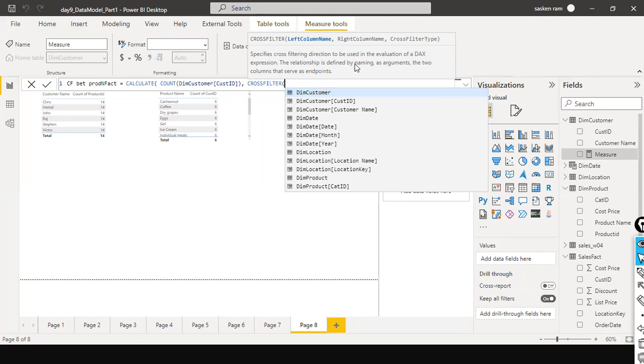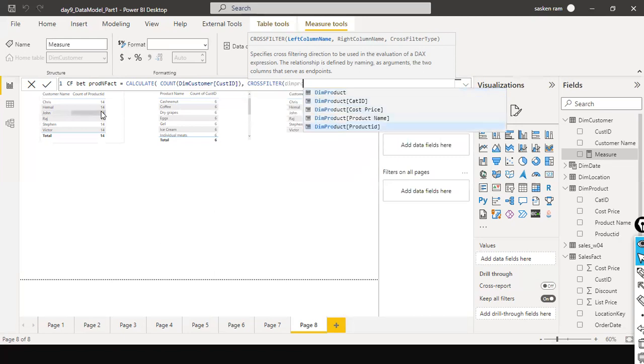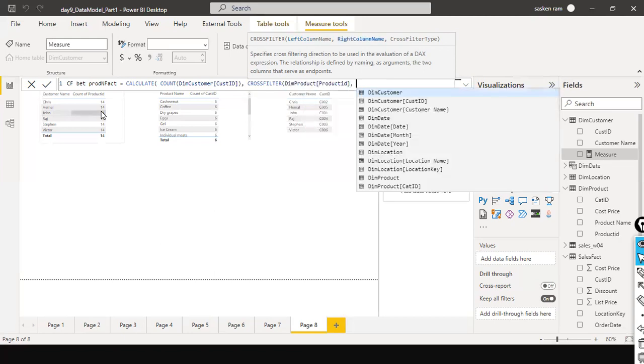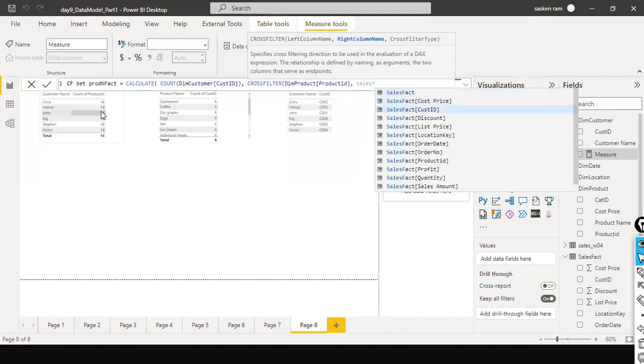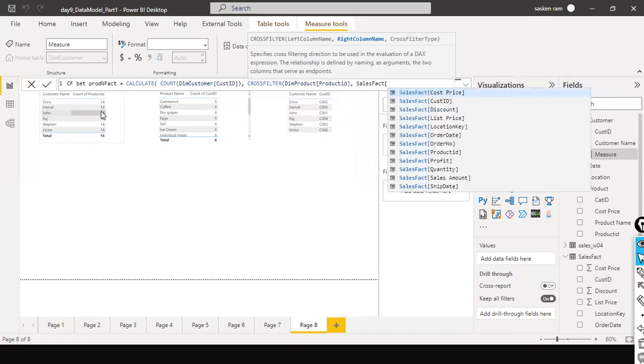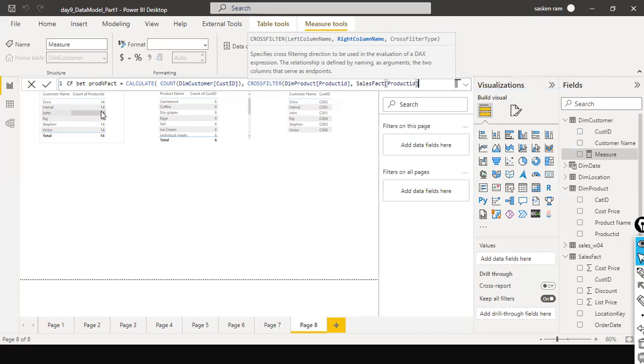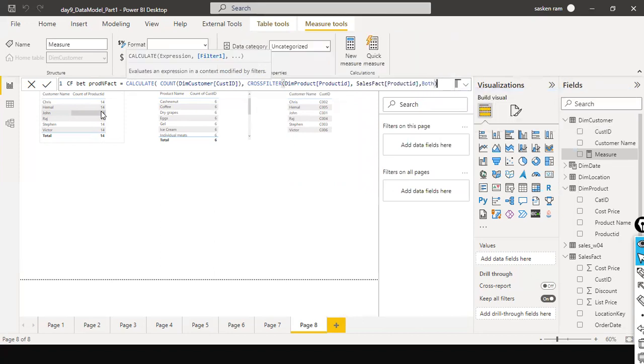Here, what are the columns that you need, which table and which column you need to do cross filter, both. If I want to use my customer table to filter the product dimension table, I need to enable the bidirection between this table and fact table. Here, dim product ID. Here, I'm going to use sales fact table product ID. Comma both. I just press enter.